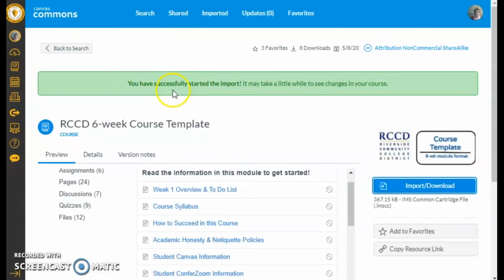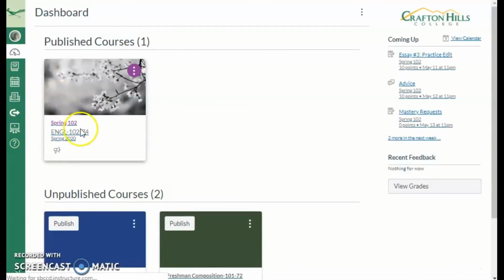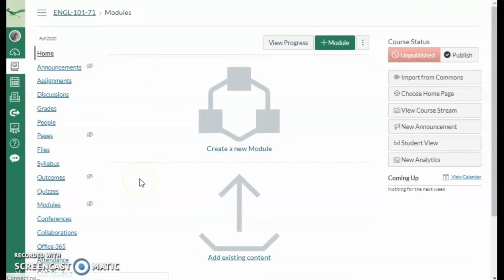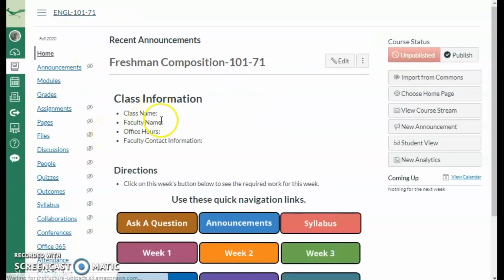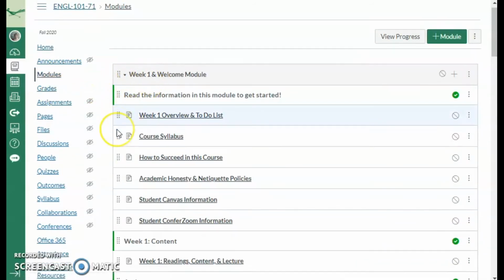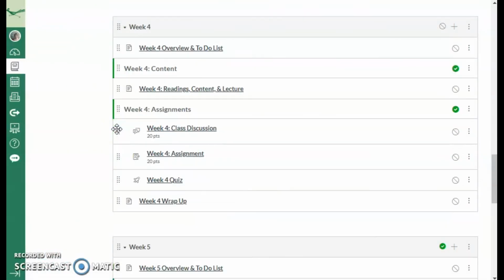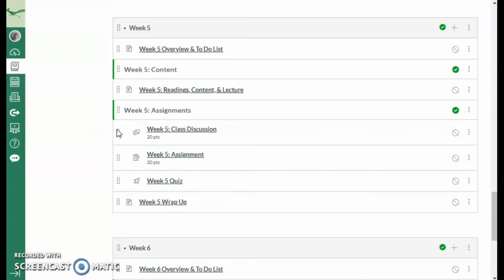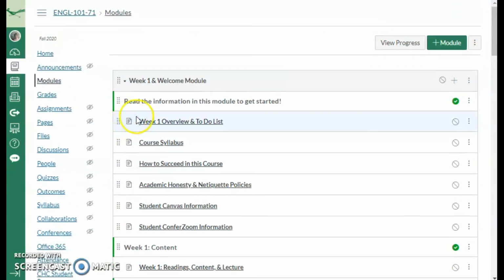I have my successful completion, so now I can go back to my dashboard. I can click into that course. And it may take a few minutes depending on how large the item is. May need to refresh. And already the information is displaying, so I can go into my modules and just do a quick check to make sure that all 6 weeks have arrived. So there's week 1, 2, 3, 4, 5, 6. This is the 6-week template, and now I can start editing and making changes to my material.